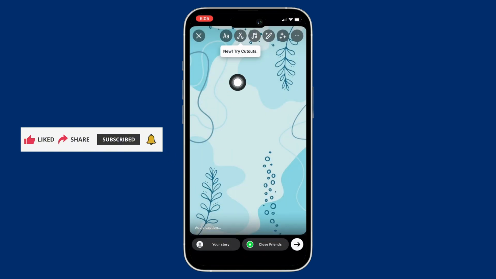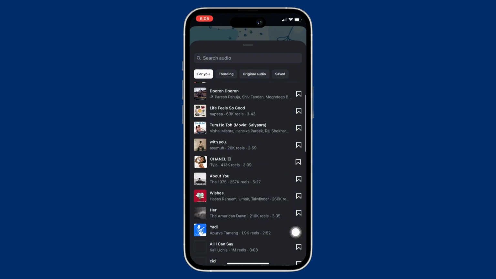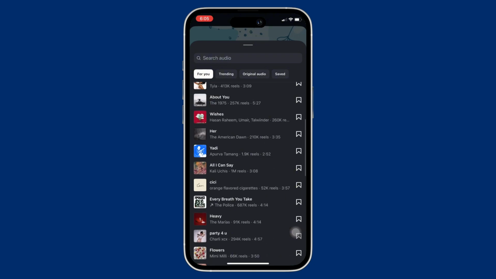Further, tap on the music icon you see there on top and then scroll through and tap on the music that you want. Or you can also tap on the search bar there and search for the music that you want to add to your Instagram story.